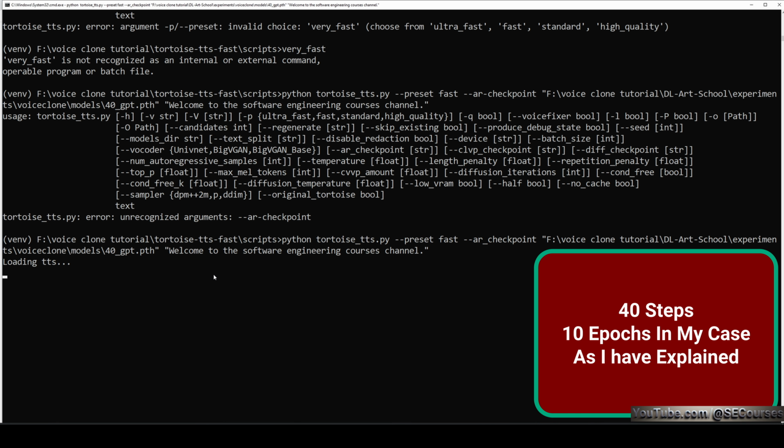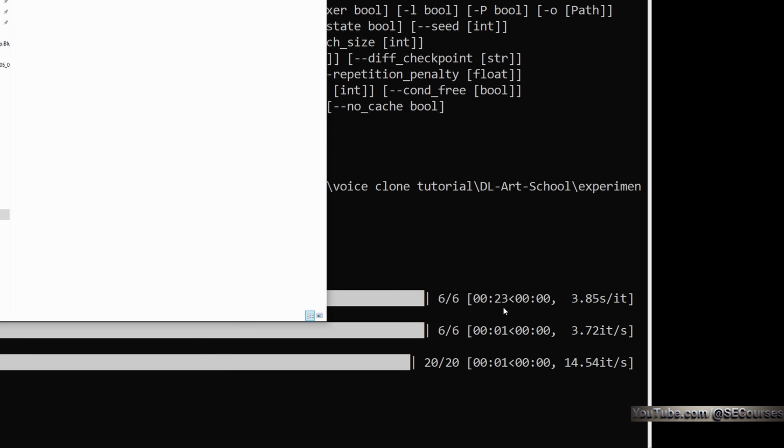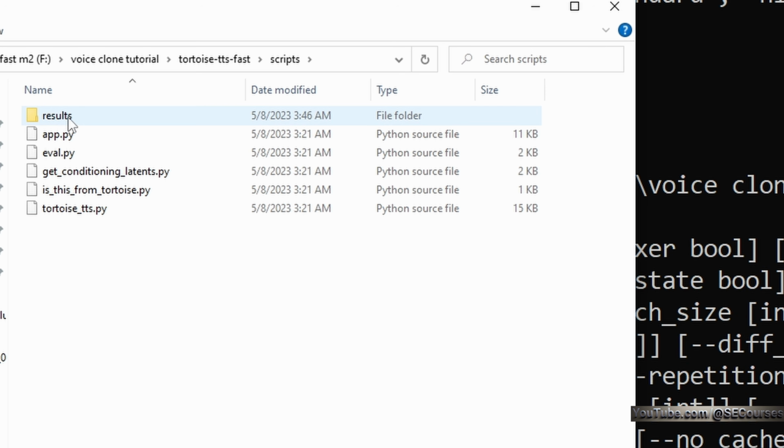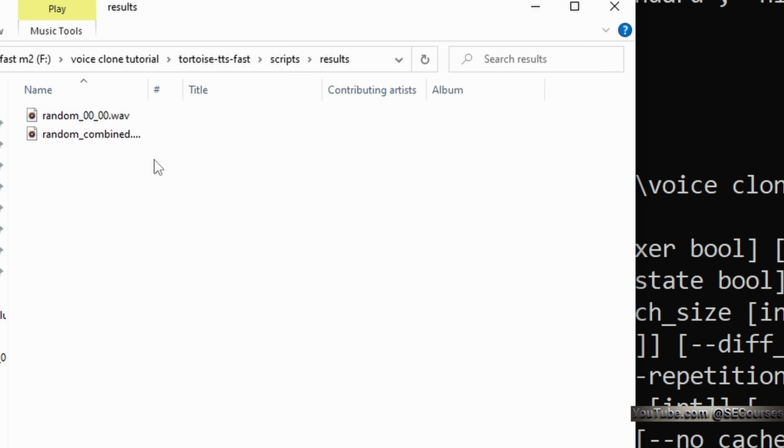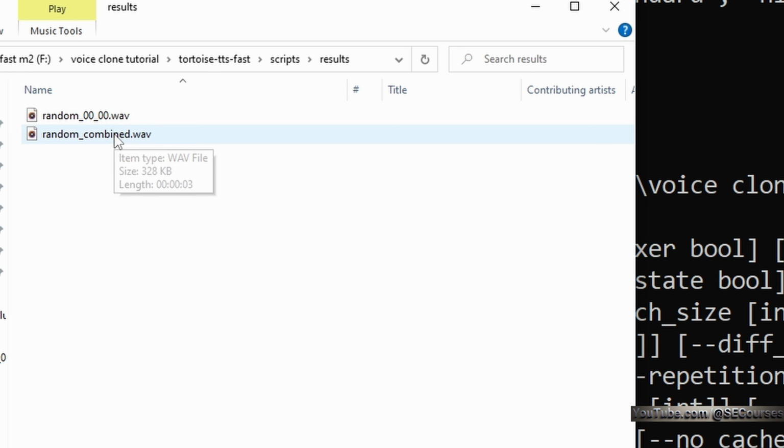By the way, 40 epoch is very low, therefore the quality we are going to get will probably be pretty bad. Okay, the voice is generated. It only took 25 seconds as you are seeing here. The result will be saved inside scripts, inside the result folder, and random combined means that it combined all of the generated voices in one run. I will explain that, don't worry. So let's run and see it.